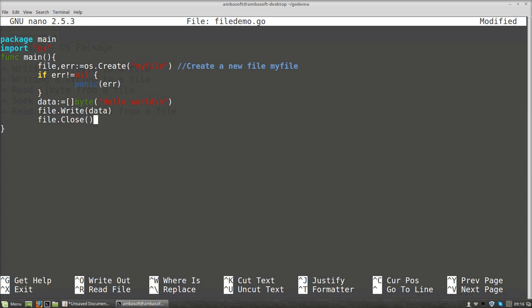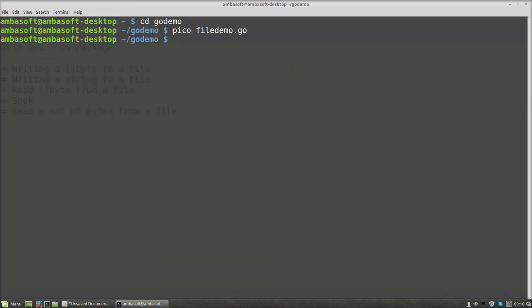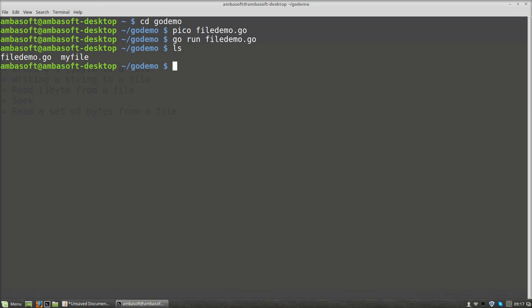So to write data, the binary data should be given inside the write method. So this is a simple code. Now I am going to compile this. Go run filedemo.go. So now if you see ls, you can see a file called myfile. Cat myfile. See the output, hello world is being written.